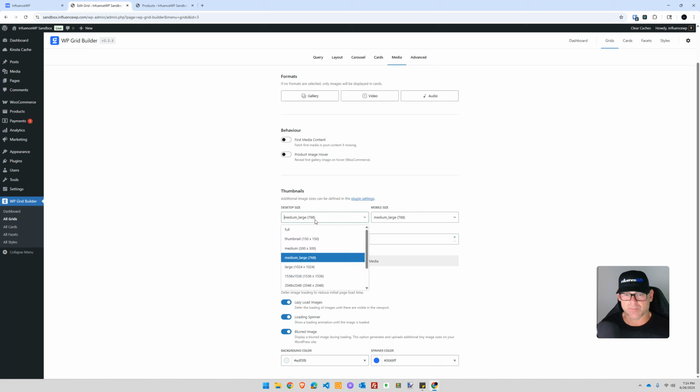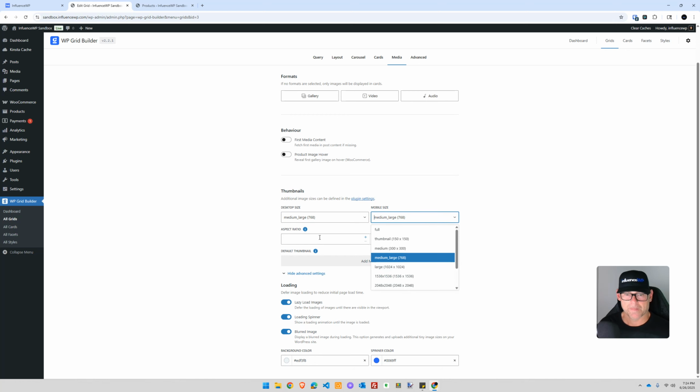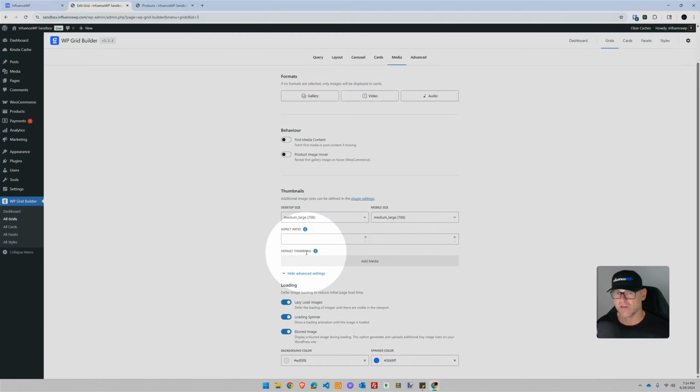You can adjust the thumbnail size, mobile size, desktop, mobile, aspect ratio, a default thumbnail. So for example, in my case, if I have a product that doesn't have an image assigned, you can assign a default thumbnail. Or maybe you have a website where you just want the same thumbnail for all of your images. And that's where you could set that up. That's a good fallback.